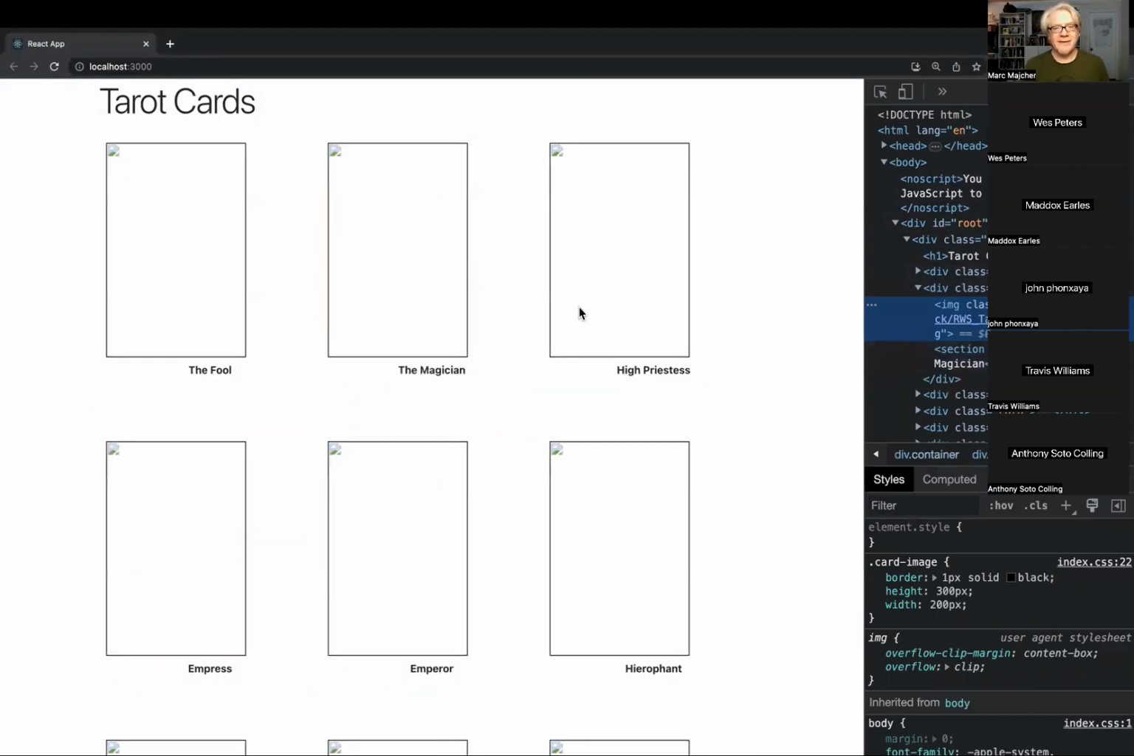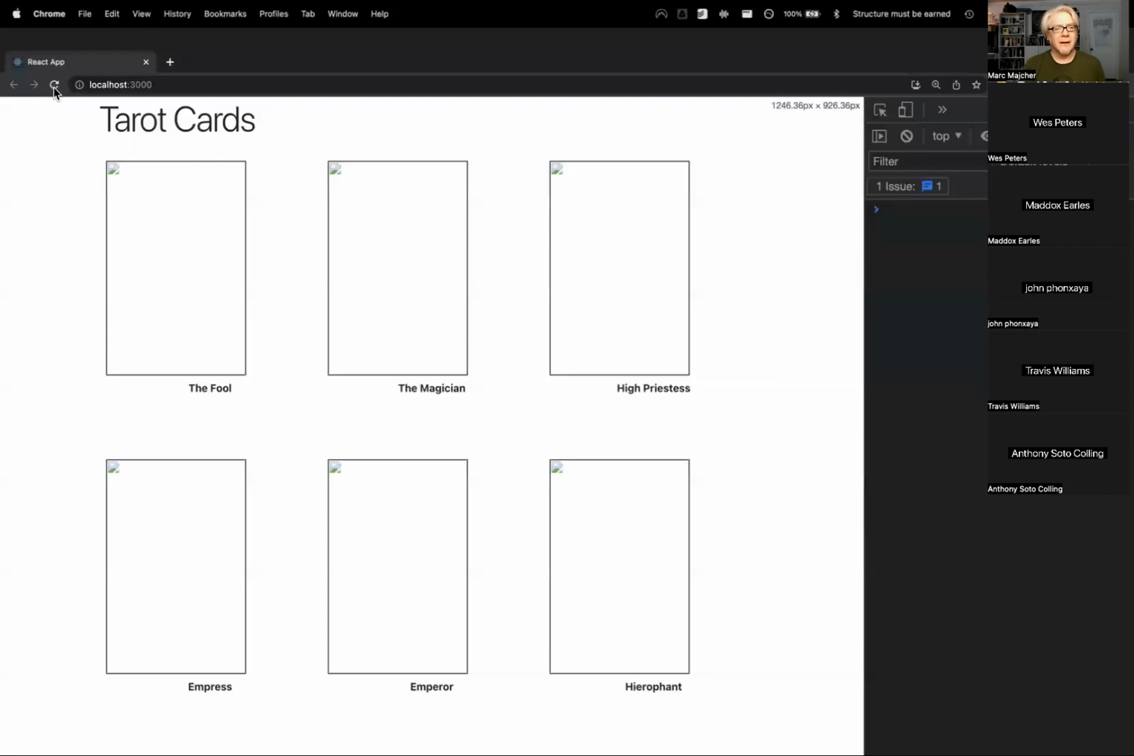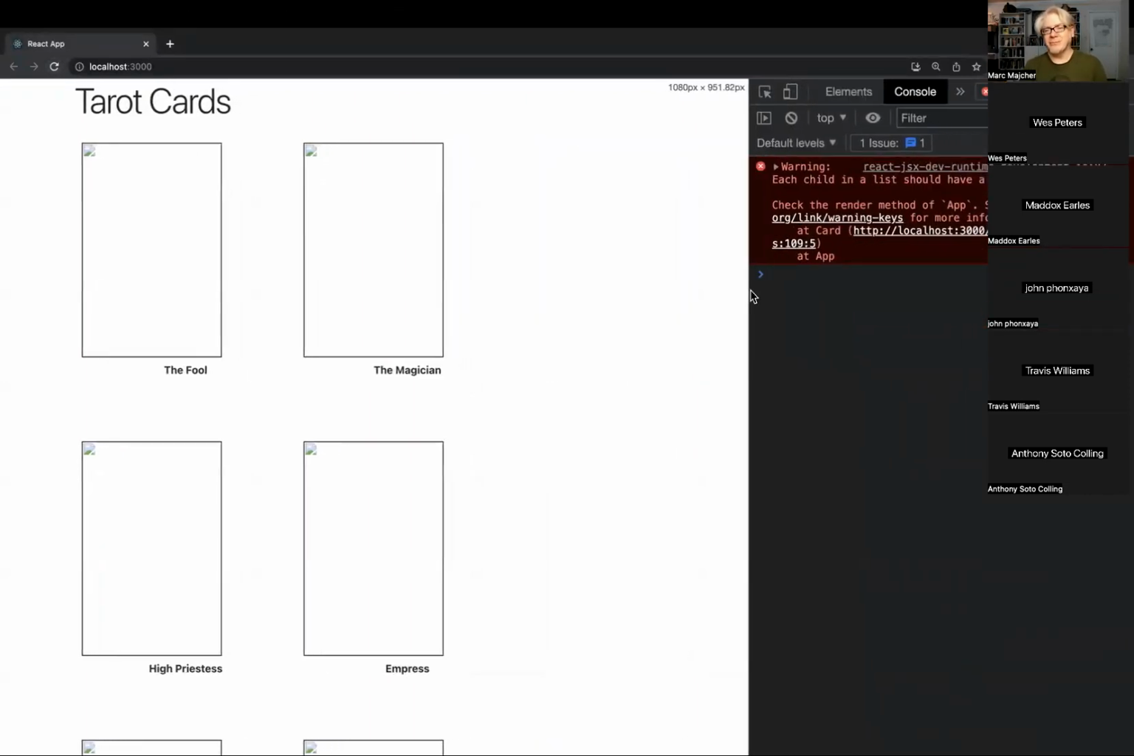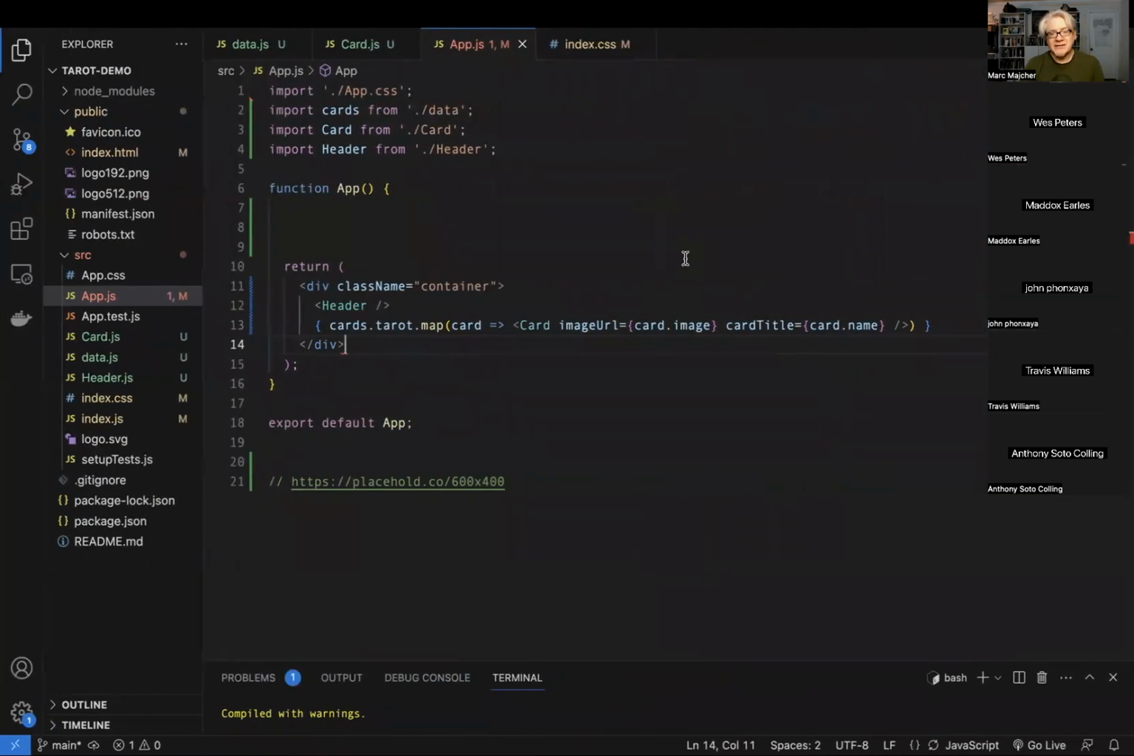Cool. So now we've got that. We are going to be getting a little complaint in here. Not an error, but a warning. Aha. Each child in a list should have a unique key prop. So this is a prop that's not going to show up in your thing. It is a key.